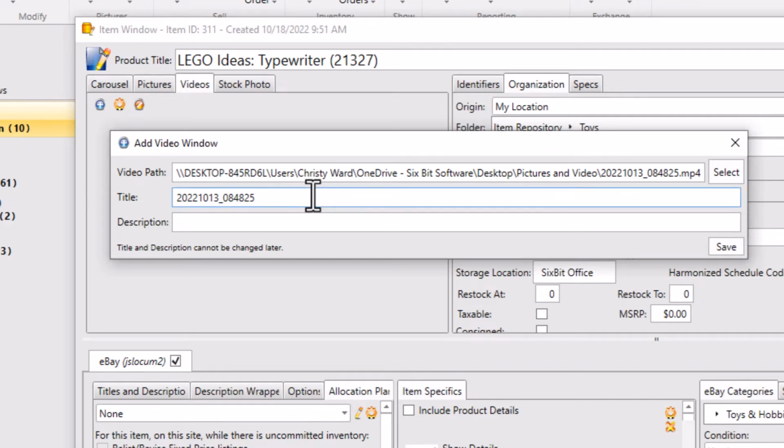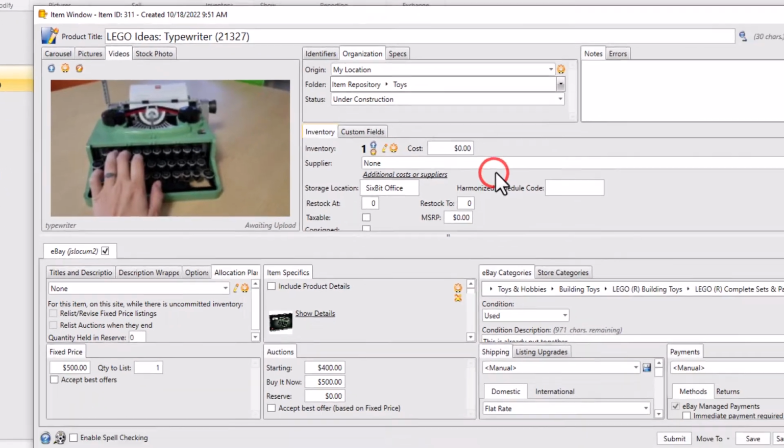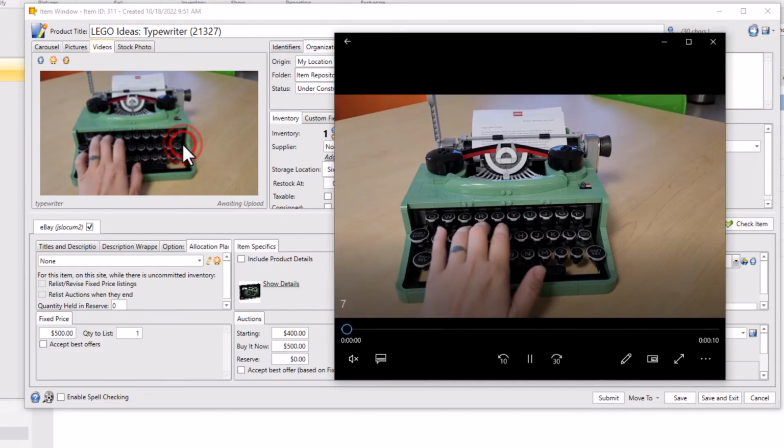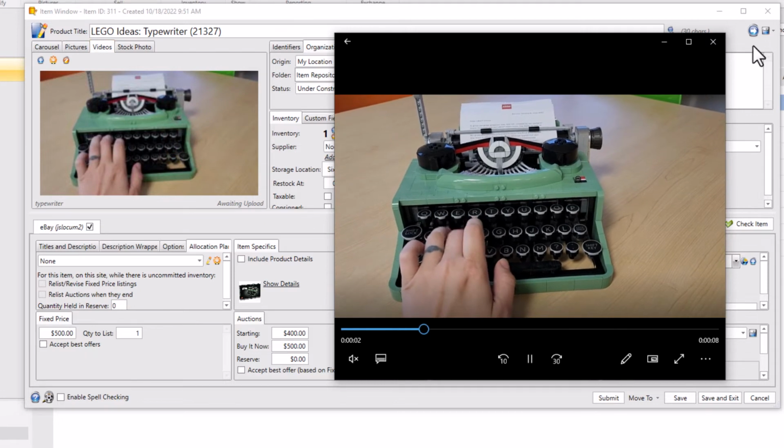I am going to update the title and add a description. Now I can click Save. You can see a still image from the video displayed in the Videos tab with the message Awaiting Upload in the bottom right corner. If you want to preview the video, you can double-click the still image to open and watch the video.